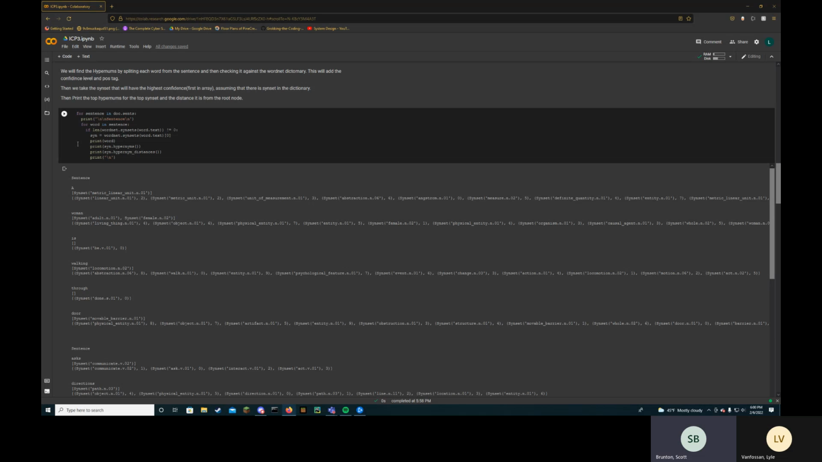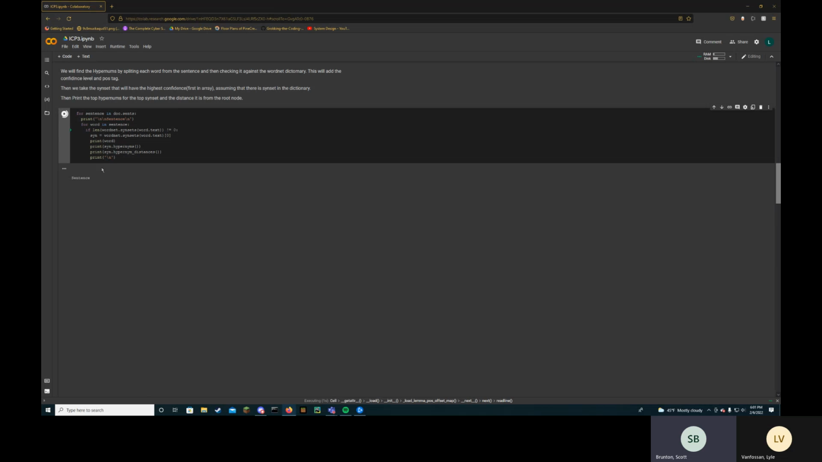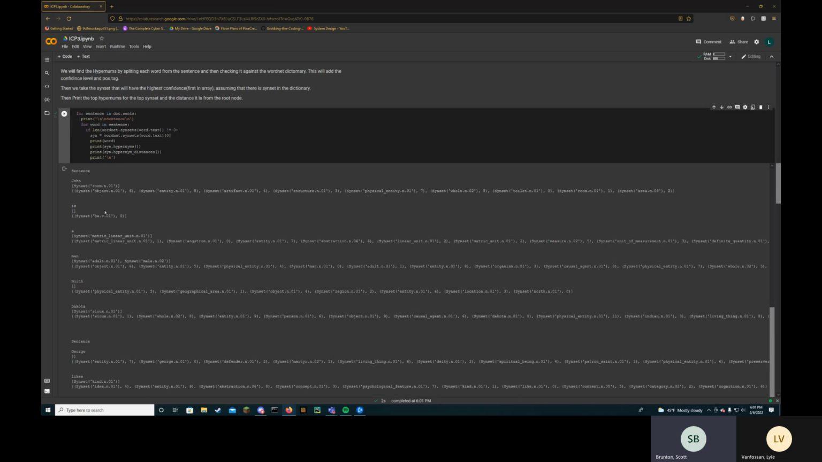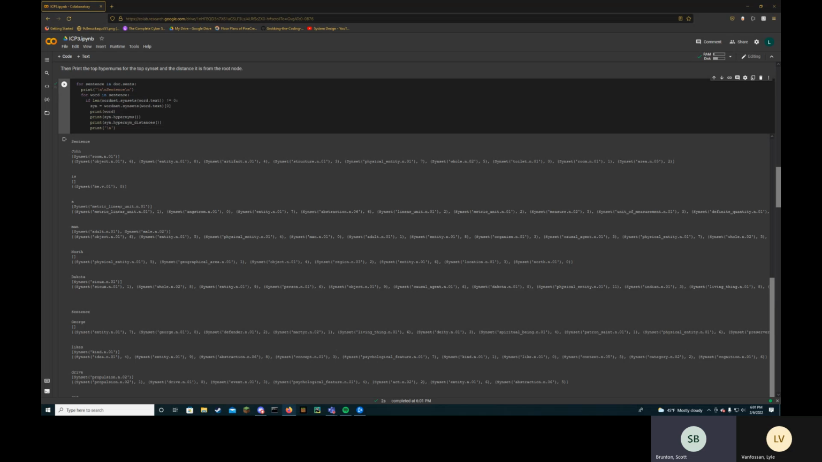And from there, we were gathering the synsets that were used for each individual word. We were taking the top value from the synset, which returns the parts of speech as well as the probability level. So we were taking the one with the highest confidence level, which happened to be the first one in the array, and then displaying it and making the call for, in this case, our hypernyms. And while we were here, we also displayed our hypernym's distance, which was the distance it was from the root node itself.